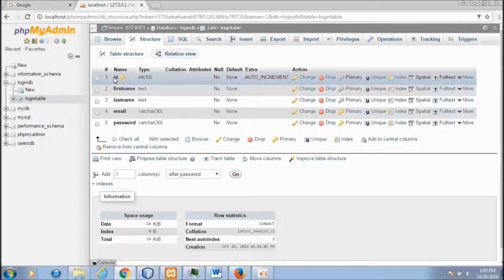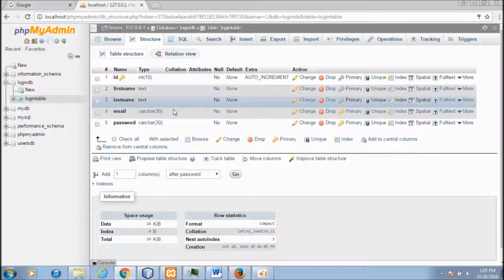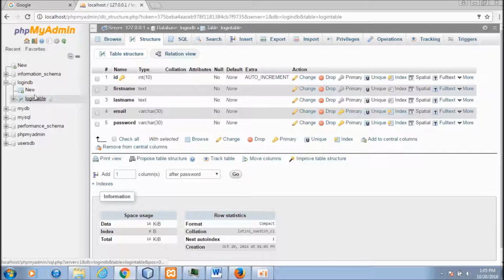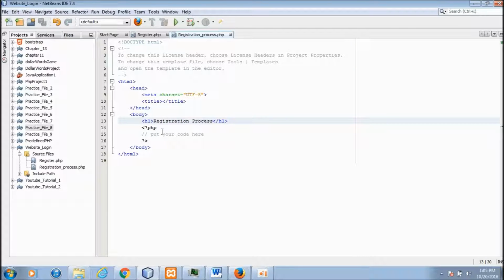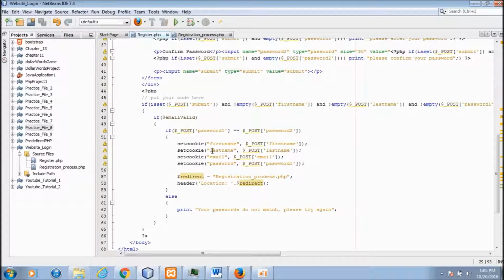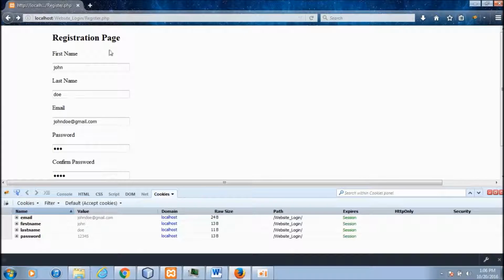So here ID is the primary key, and it will be auto increment, so every record will have a different ID. So every user will be differentiated. So we've created the database, which is login DB, and login table. Next, we're going to write the code so we can actually store that information from the registration page.